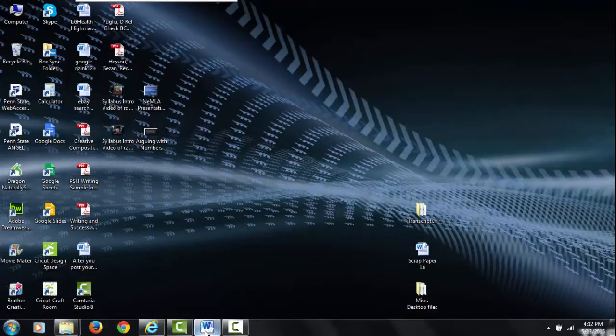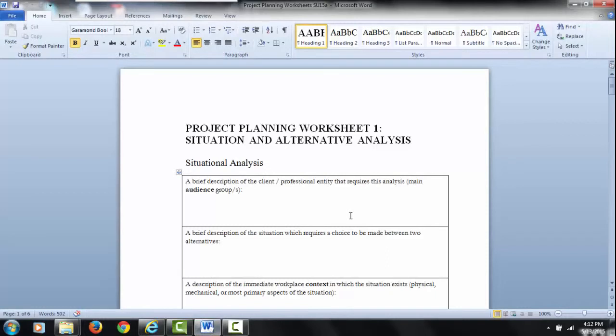For convenience sake, I am going to open up a Word doc, and I would recommend that what you do is save your own copy of this file as soon as you can, because once you do, then you can basically modify and save your own information in a way that best suits your own needs and writing process.